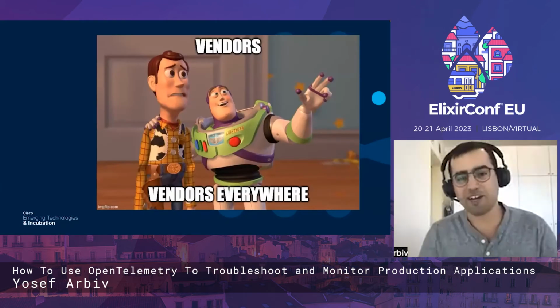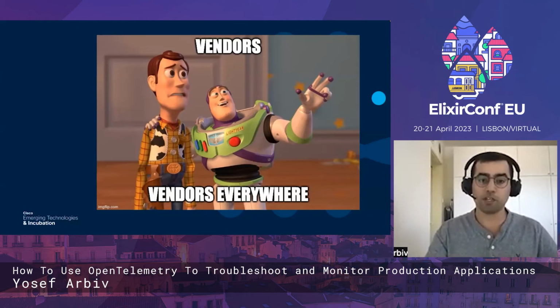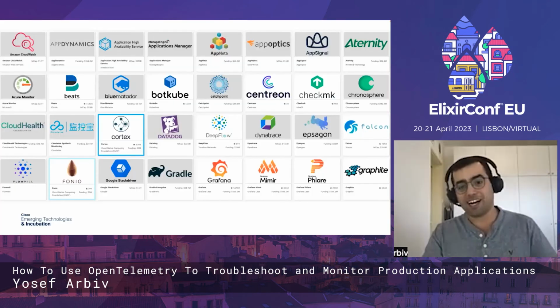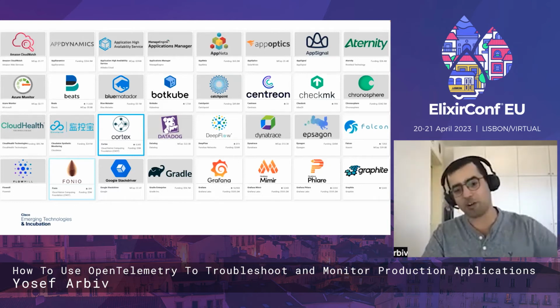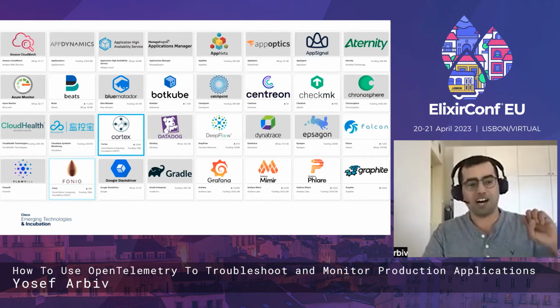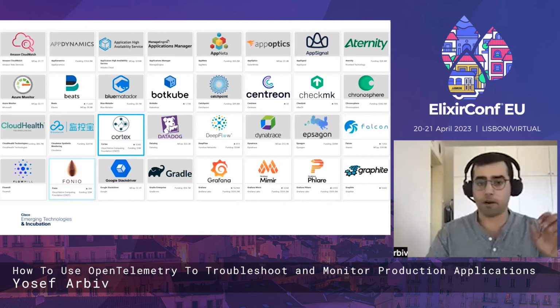So the challenge that we have in distributed systems nowadays is that we have a lot of different vendors and a lot of different tools that we can use. And this is an example from the CNCF landscape. This is just the beginning of a page much longer that talks only on observability and monitoring. And you can see that there are a lot of different tools. Some of them are public vendors. Some of them are open source applications.